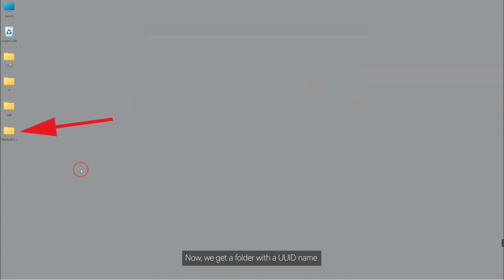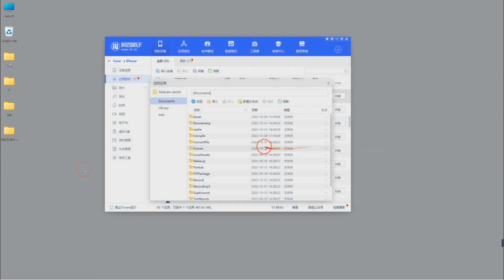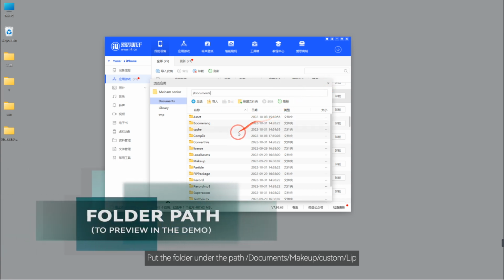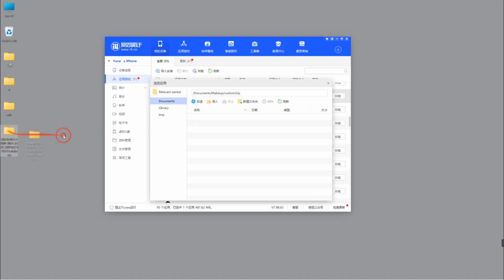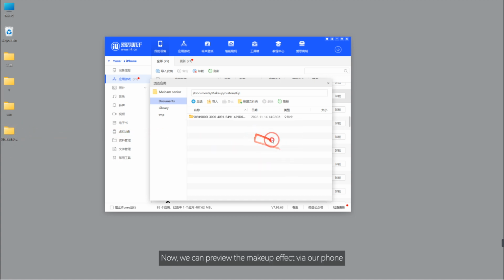Now, we get a folder with a UUID name. In the folder, we have a lip package and the JSON. Put the folder under the path Documents, makeup, custom, lip. Now, we can preview the makeup effect via our phone.